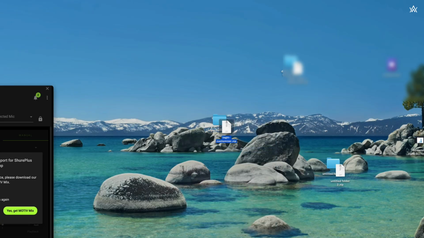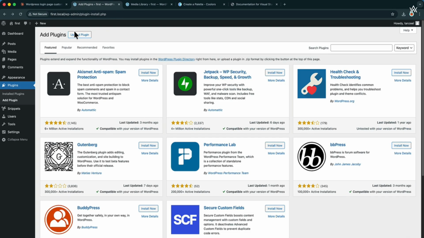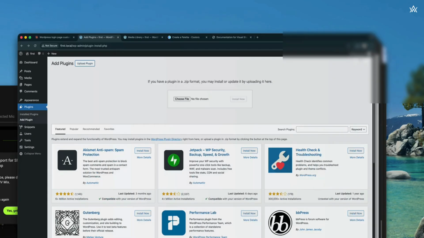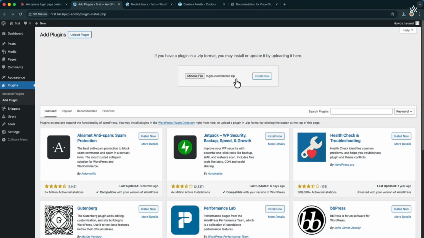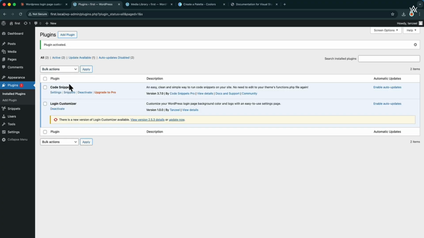After that, I will go into the upload plugin, come up here, and let's refresh this. Let's click on upload plugin. And now let's select our zip file from here. So I'm going to drag that zip file, go into the WordPress over here, upload that, click on install, and it should now be installed. Alright, now you can see that it's saying installing plugin from the uploaded file login-customizer.zip. And now I can simply go ahead and activate the plugin, and the plugin is now activated.